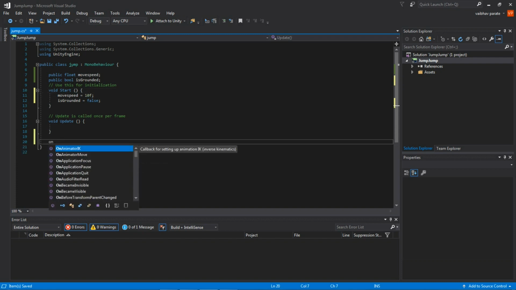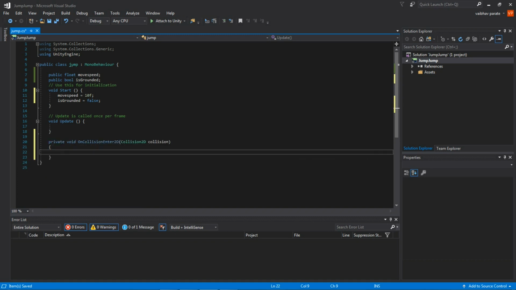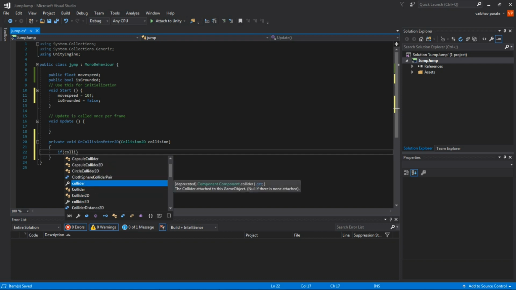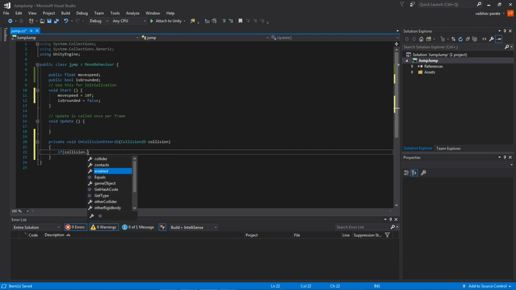And on collision enter 2D, with collision 2D, and that's gonna be it. Then we have to add an if statement in it. If collision dot collider dot tag equals, remember that tag we gave to the paddle, that tag you have to type in, ground one, so it will detect the ground one.